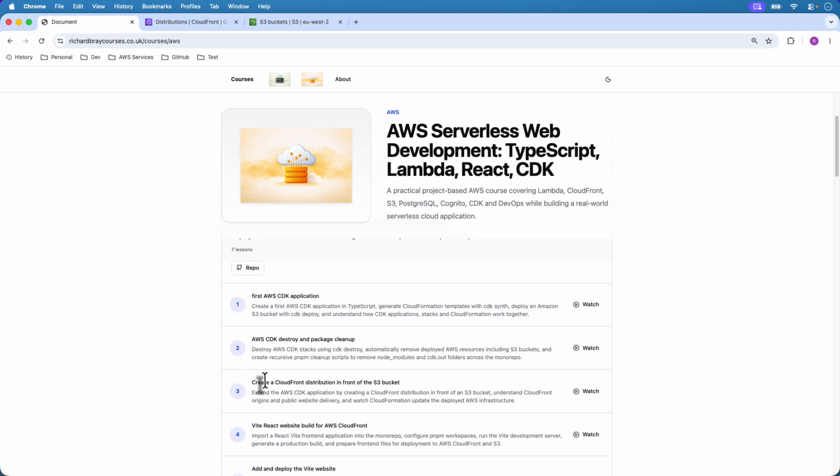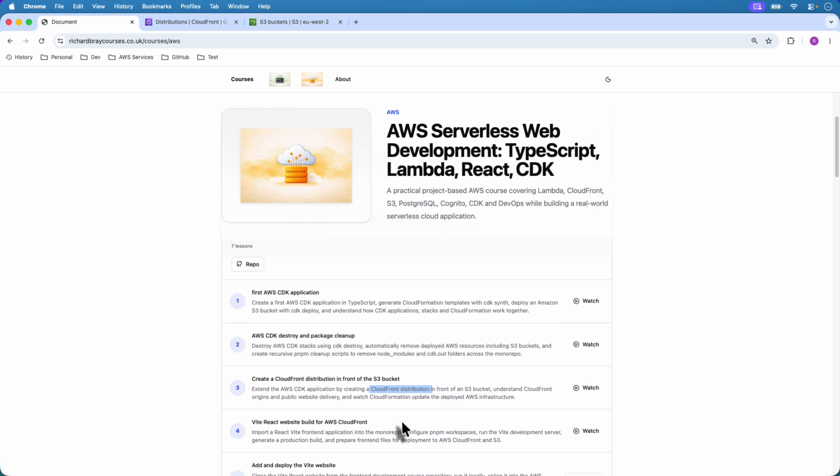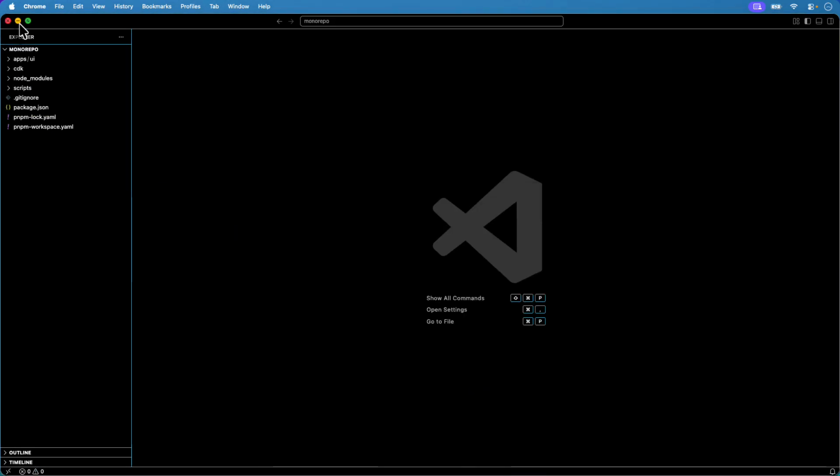In the last couple of lessons we created an AWS CDK application which first of all deployed an empty S3 bucket, and then deployed a CloudFront distribution in front of that bucket. We then turned our attention to building a website, and we copied a website in from the beginner's course, added that into our monorepo and ran Vite build over it. And we've now got a dist directory containing our website.